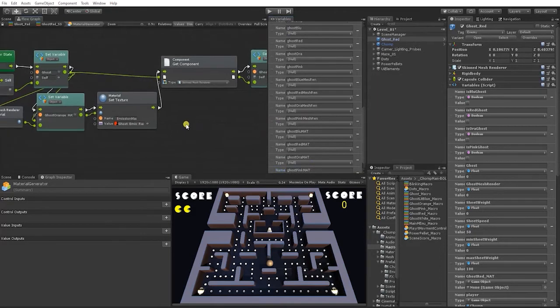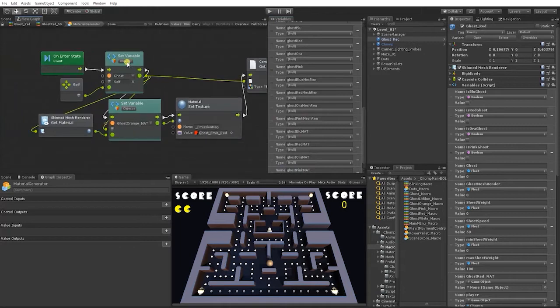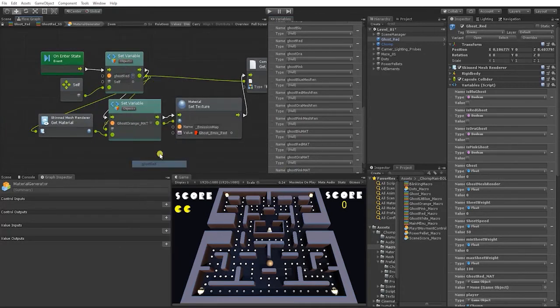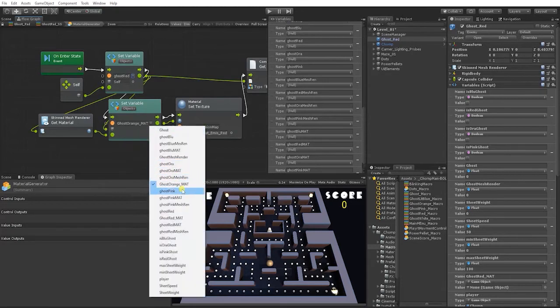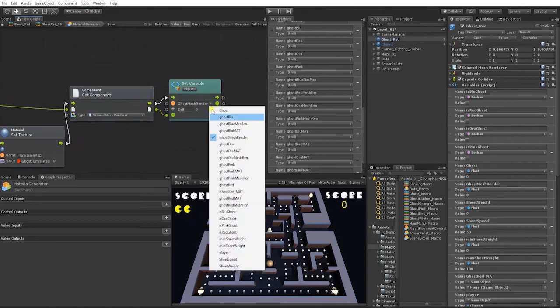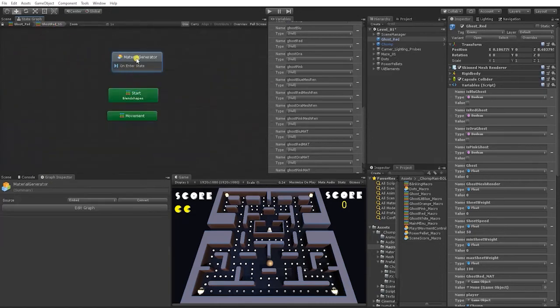And let's change our variables within this state. We're going to change them to match our red ghost. So we're going to change our first object variable to our Ghost Red, and change this to our Ghost Red Material. And we're going to change this to our Ghost Red Mesh Renderer. And we want this to be toggle start also.